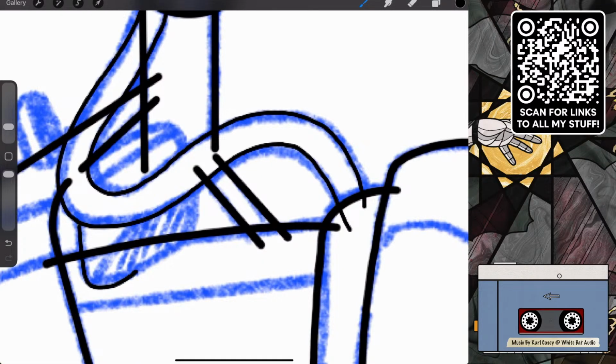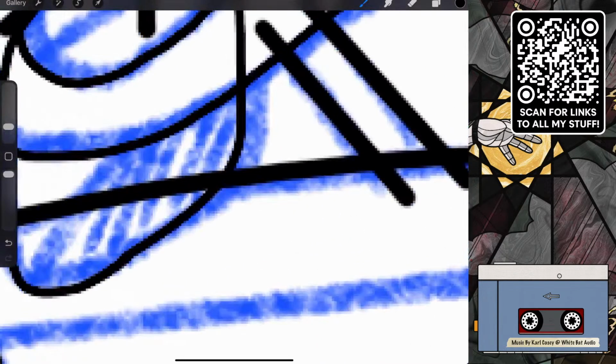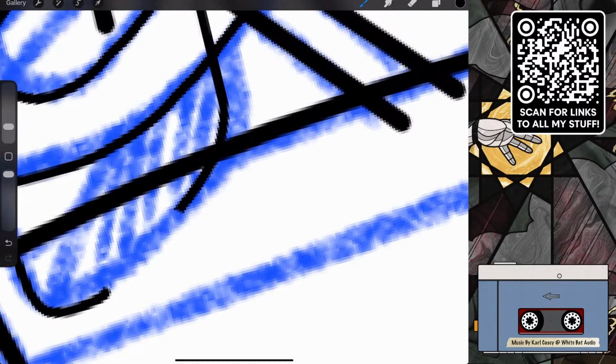Let's get this switch in. And join that up right there. Okay, we gotta clean that up because that doesn't look right at all. But that's an easy fix.